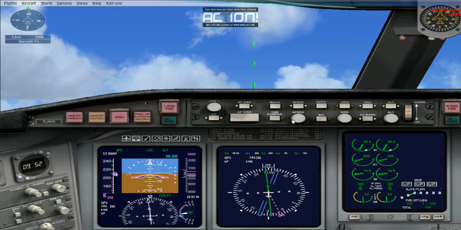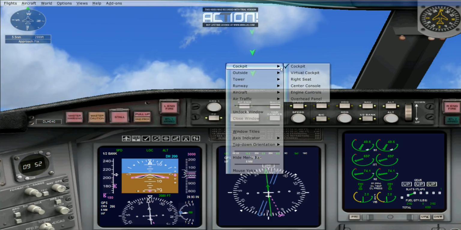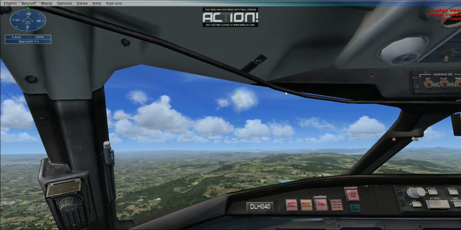Okay, now reduce thrust a bit to slow to 180 knots. Pull back on the stick a bit to keep the nose from dropping. Maintain 3000 feet as you slow down.